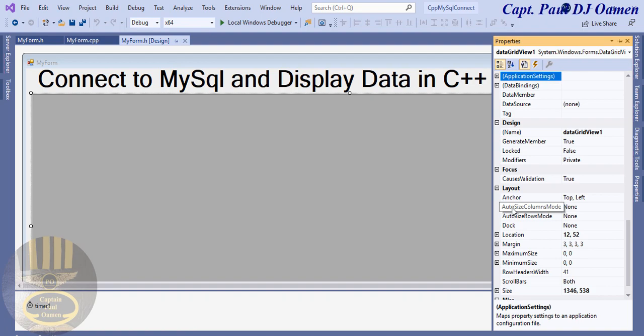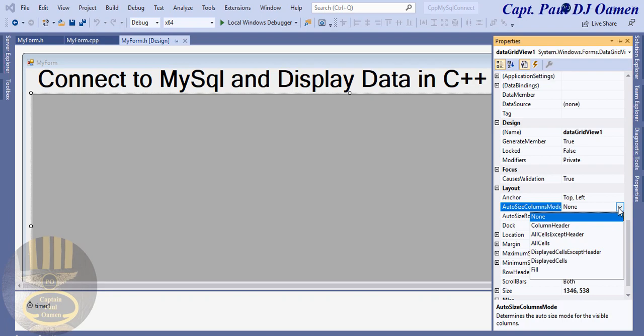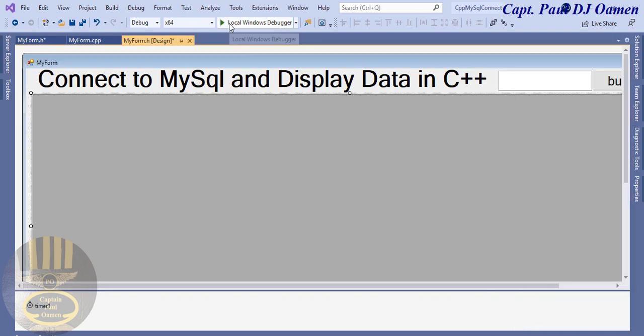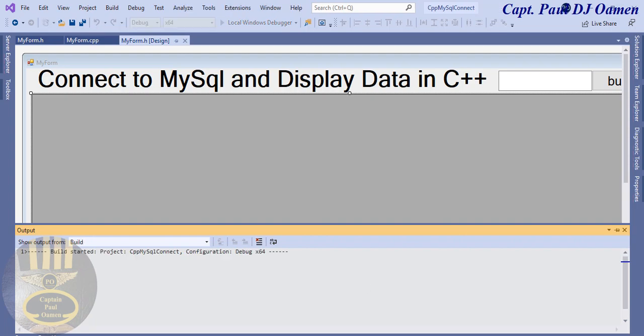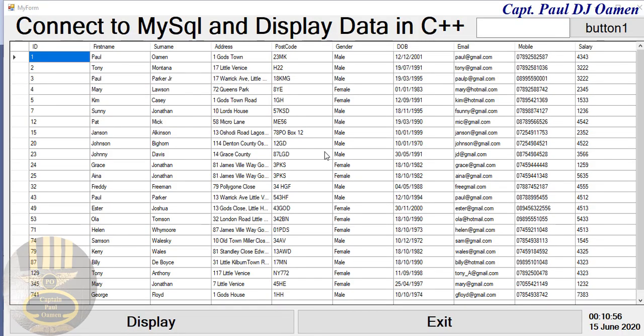Now inside the layer we need this property. Okay, auto size column mode, we want you to fill it out. There we go. So I'm going to run it again. Make sure you select fill, and I'll run it again, and let's see. And there we go, guys.